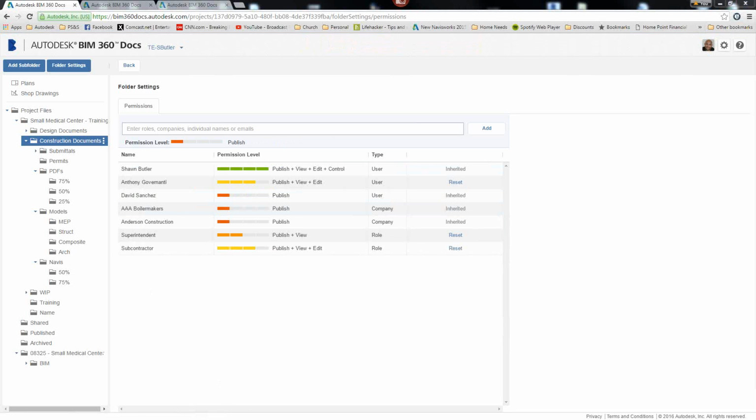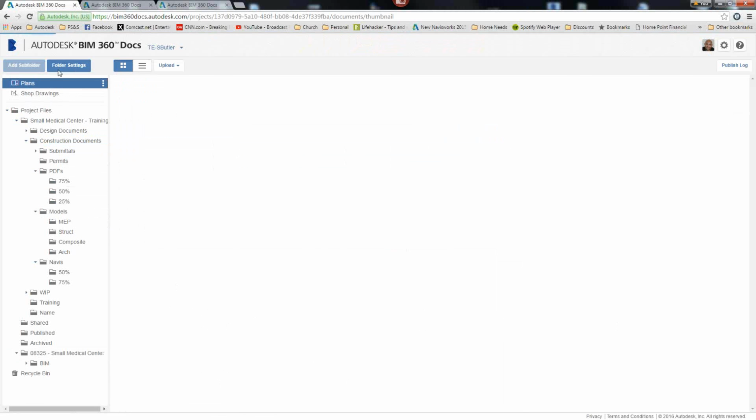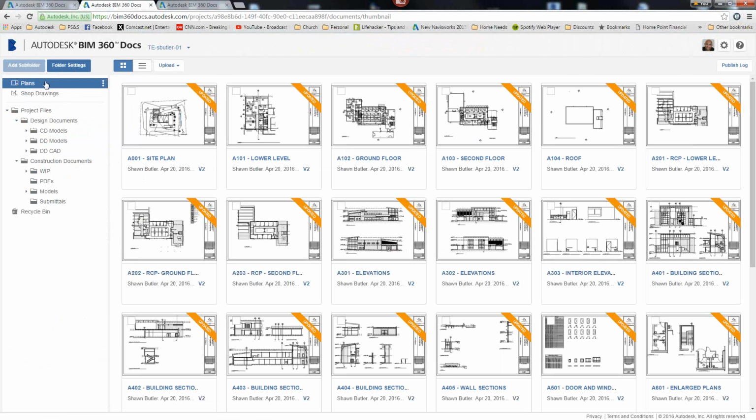Now, once we've done that, we now have our users added. So we've added people in. We've now given them permissions. Now we can start to go through and use some of the special features. So if we look at this folder up top called our plans folder, this folder will allow you to take an entire Revit model and load that Revit model in.